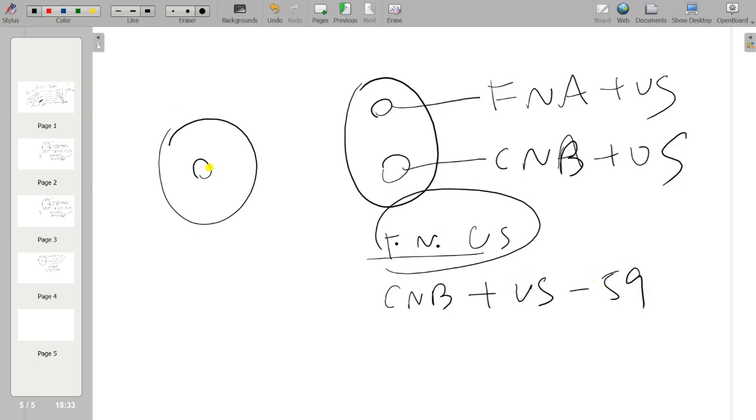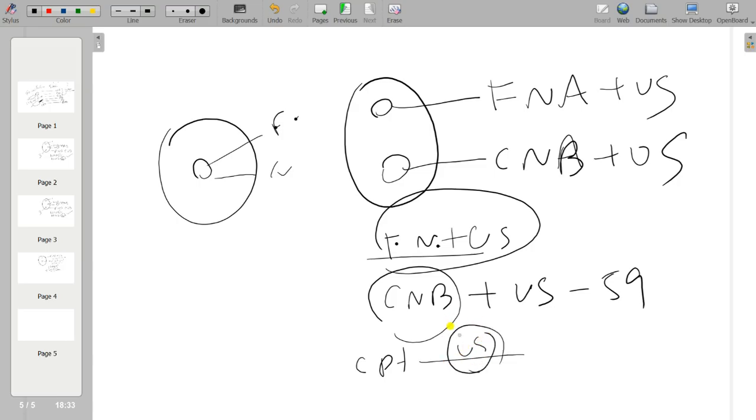Okay, previous guideline was on the same lesion they are doing FNA and core needle with guidance. We are not coding the ultrasound separately, but here they are doing it on separate lesions. So we have to code the FNA ultrasound code, that is already ultrasound is included, whereas the core needle biopsy CPT code, it doesn't have ultrasound in the CPT code. So we have to code the ultrasound code separately, and 59 modifier we need to append.